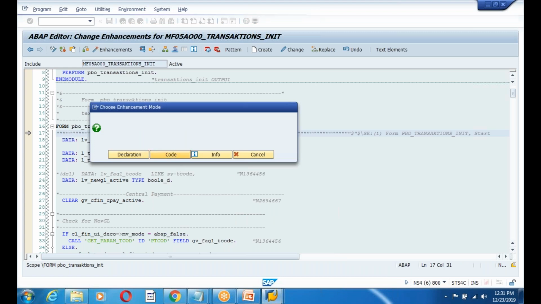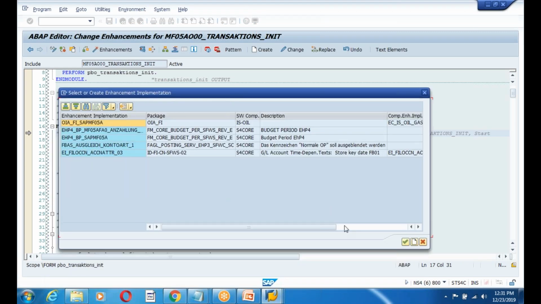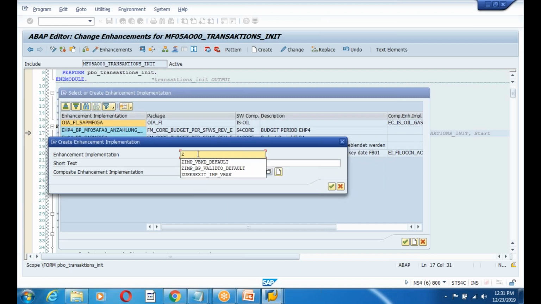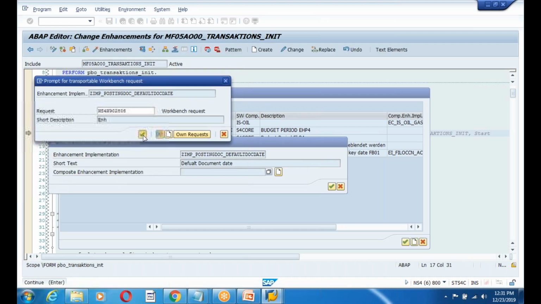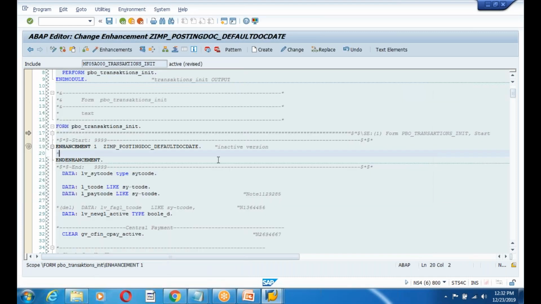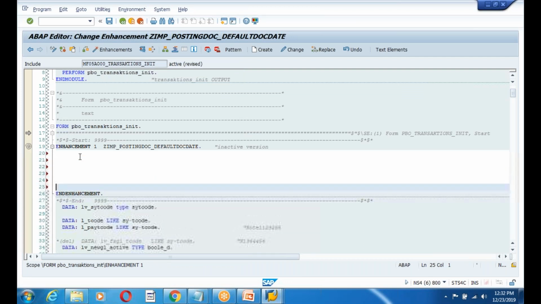And I would like to put in a code, and create. GIMP_POSTING. This is an FI posting document, and default document date. Default document date, whatever you want you can do, but I am doing a simple operation. Okay, and okay, and okay, and see guys, now you can write your own code.